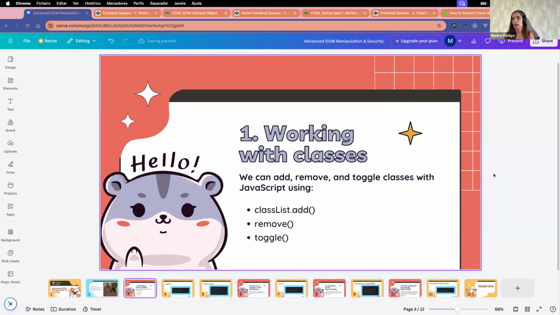We can also, for example, if we want to have a page which changes the background, or gives an effect when the user interacts with the page, we can do that in different ways. One of those ways is trying to grab the HTML element that we want, and then we add a class, or either we remove or we toggle the class.